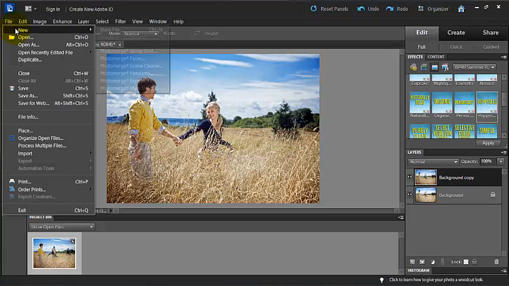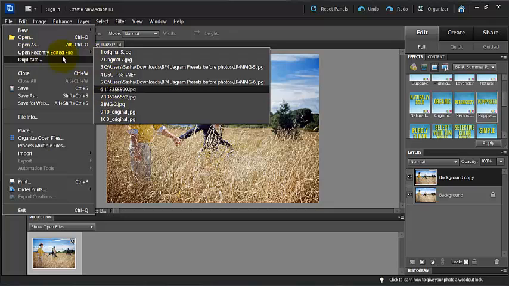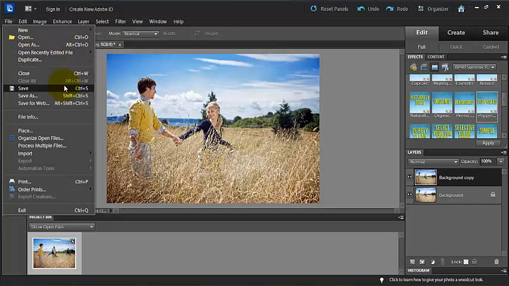And then of course we have File New, File Open, Open As, and open a recent document. We can duplicate, close, save, save for web. We can place, which we would use if we were making a composite. We would go to File, Place, and that would allow us to open up another file, a watermark, another picture, anything that we wanted to place on top of the photo. We would do it right there with the File, Place button.